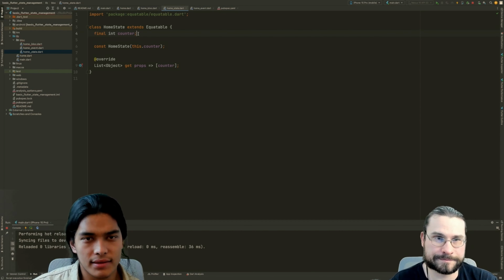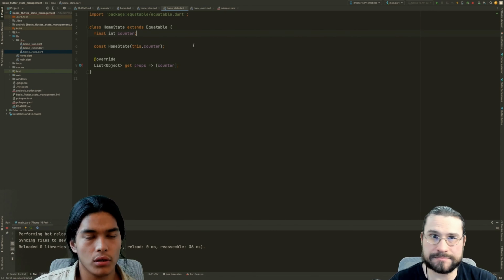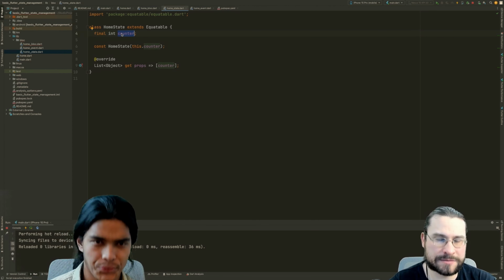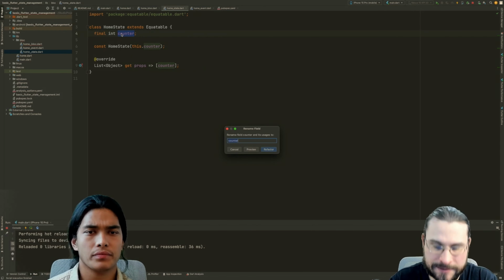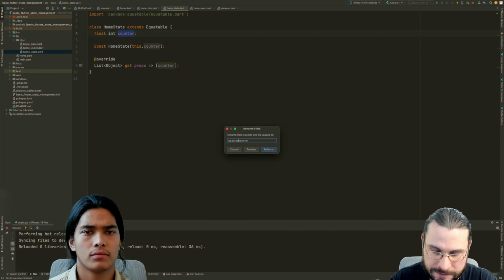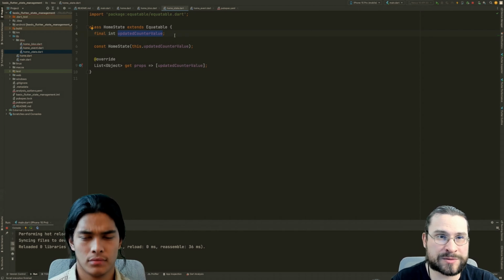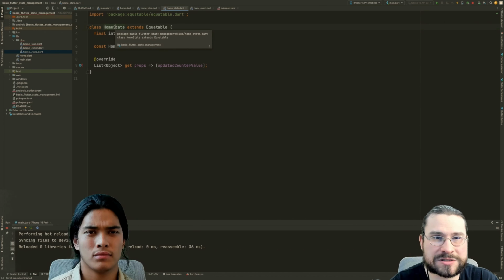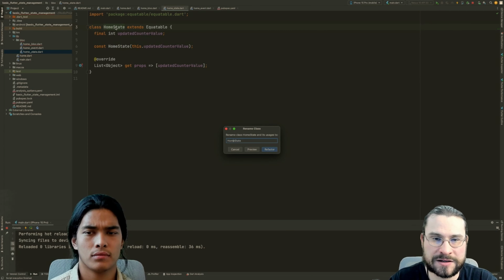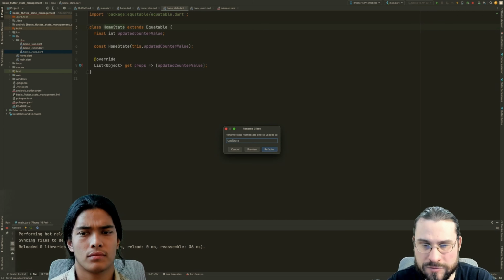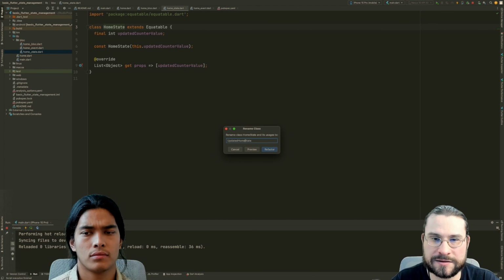So is it enough? This home state is done? Actually, it is. It's easier than I thought. This counter value will be the updated counter value. Maybe we can also name it like that, so we know better what it is about. And maybe in our case, home state could also be more specific, like let's say updated home state.